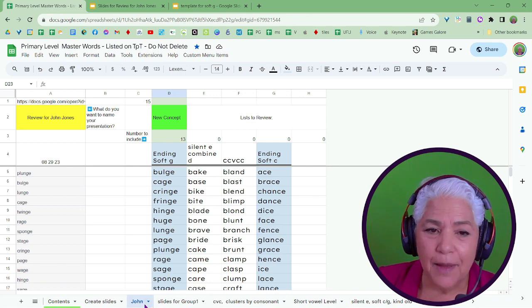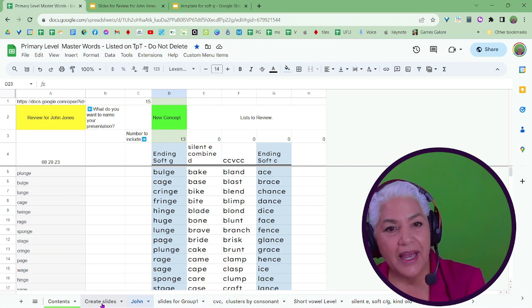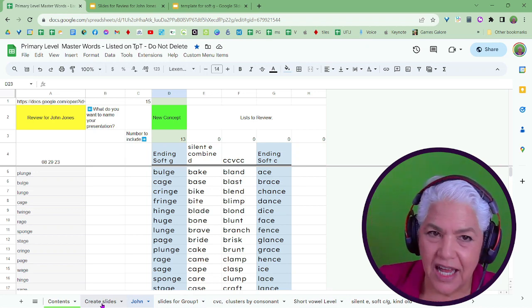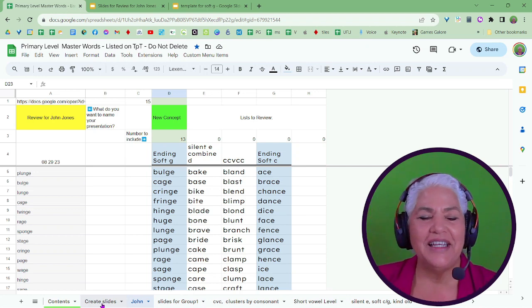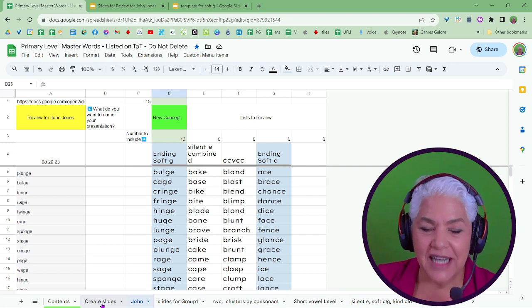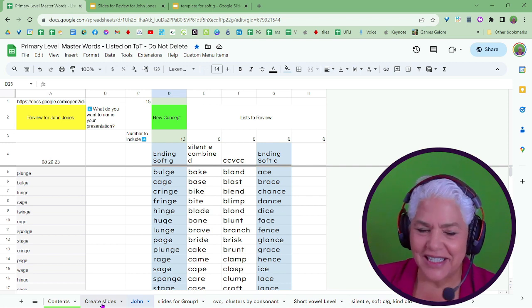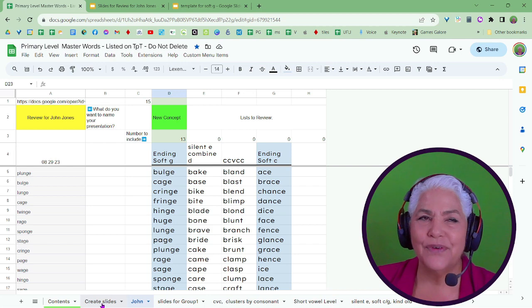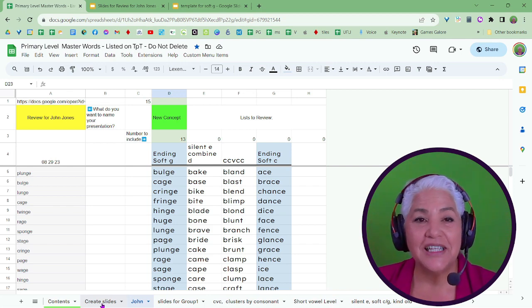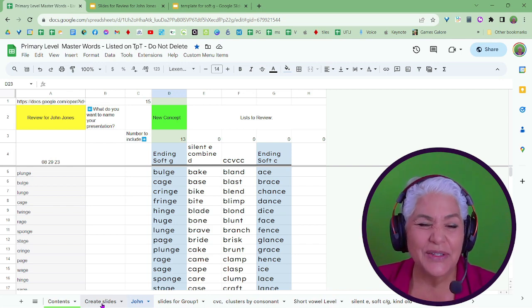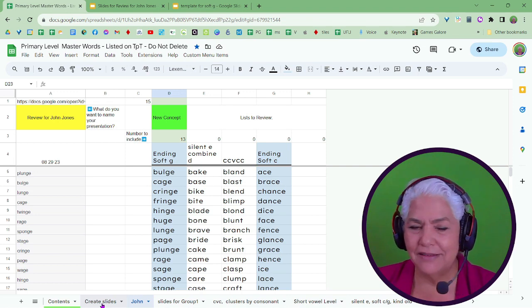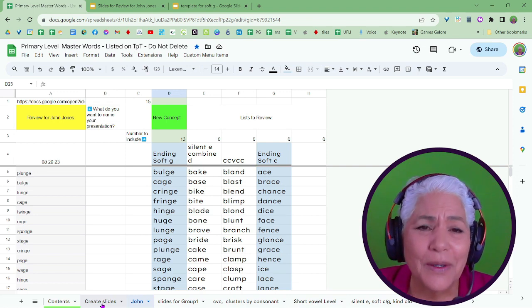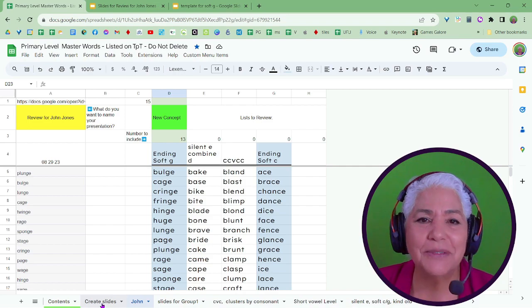So make a copy of the create slides for as many students as you have. Create the slide, update the theme of that slide, and then just start making your slide decks. Do not ask for more slides than there are words, and do not use Control X to get rid of something. It messes things up. So I hope that's helpful, and if you have any questions, please let me know.